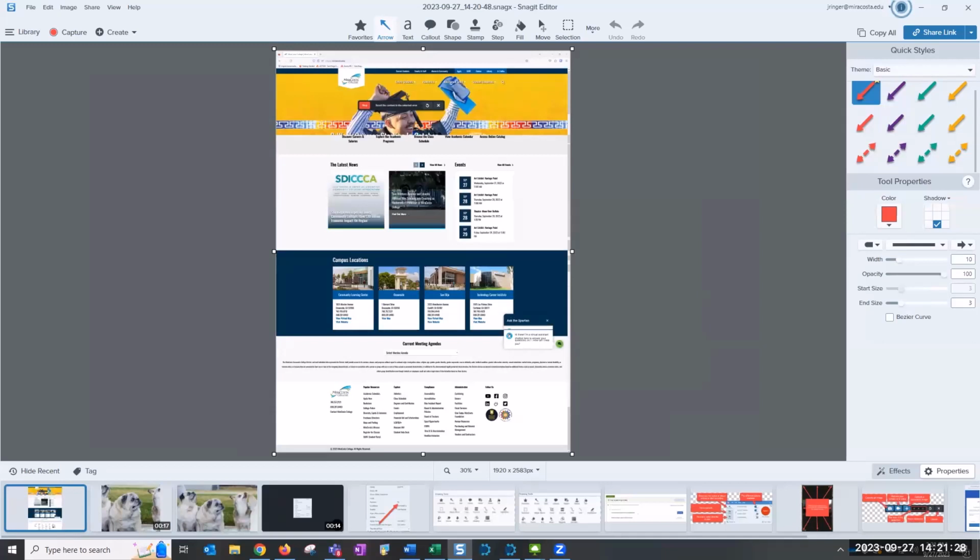Any questions so far about SnagIt? Beautiful. Okay. And again, if you do have a question, just interrupt me. I know I'm going fast, but I only have 45 minutes to get out all this information. And this is such a powerful program. I want to make sure I don't miss anything.